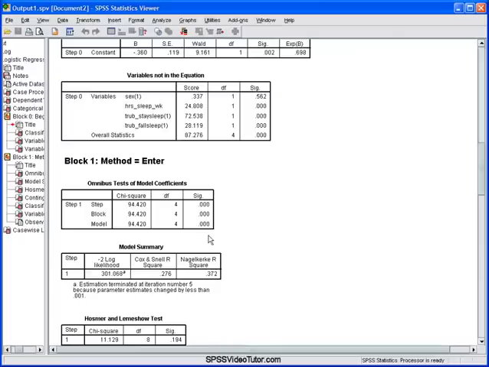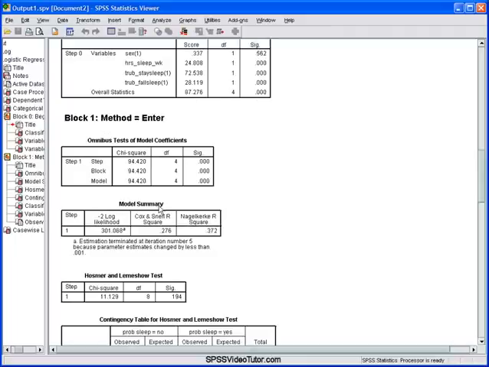Now, the model summary table tells us the amount of variation in the dependent variable explained by the model. So in this case, 27.6% to 37.2% of the variability is explained by our model. These are sort of pseudo R squares. And the reason they're sort of referred to as pseudo R squares is because they don't follow the same assumptions as the general linear model regressions.